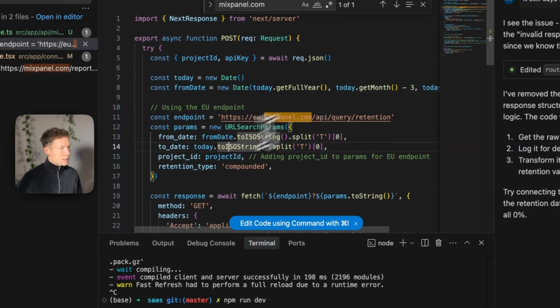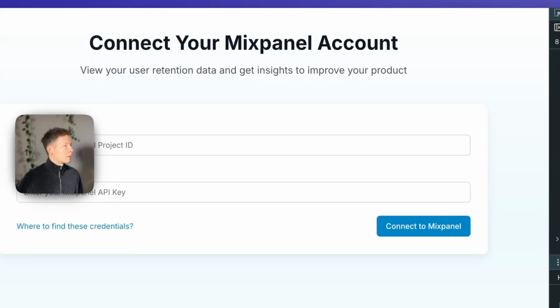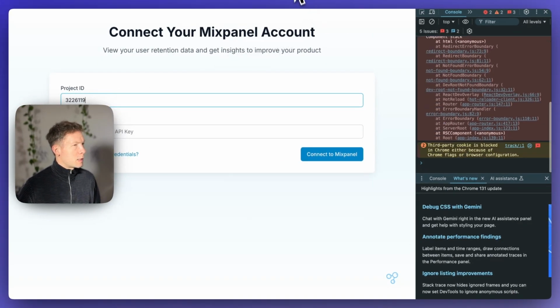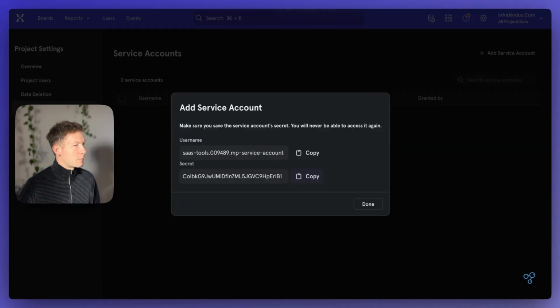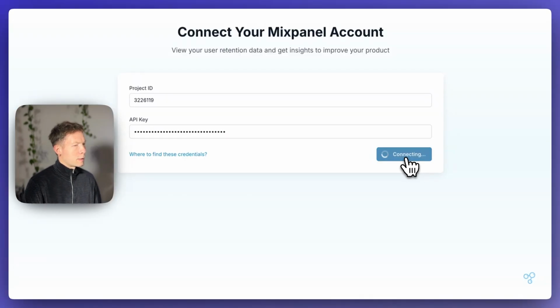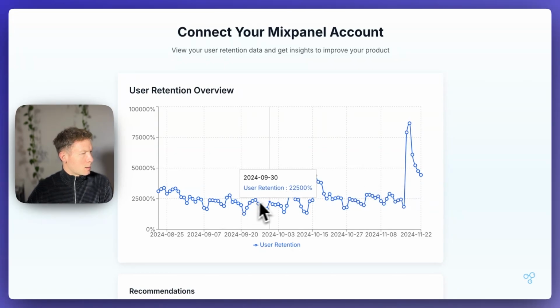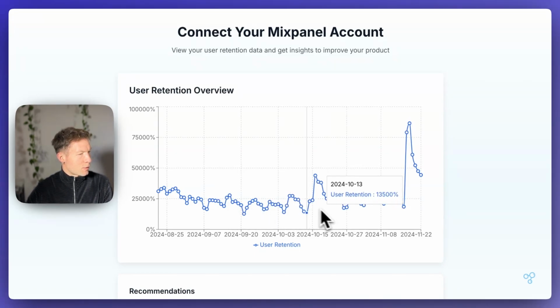So once I did that, I can go back to the tool and try to run it again with the project ID and the API key. And now I go connect Mixpanel, and we have the retention. The percentage rate is not right, but this is probably because it's not processing the data correctly. This I can fix later.